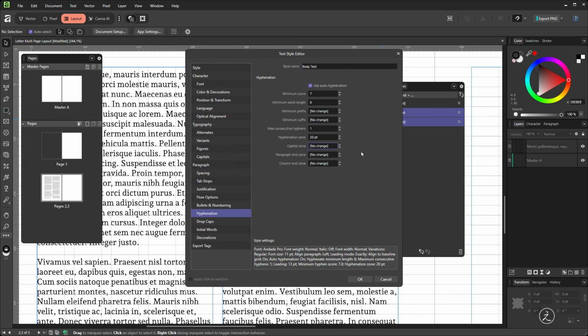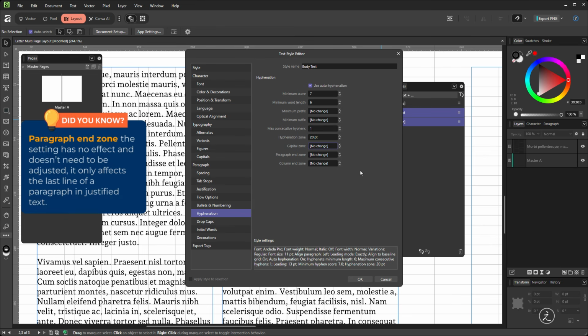For the capital zone, no need to have any hyphens where words are all in capitals. So I'll go ahead and leave this as no change. For the paragraph end zone, since our paragraph is left aligned, this setting has no effect and it does not need to be adjusted. It only affects the last line of a paragraph in justified text.